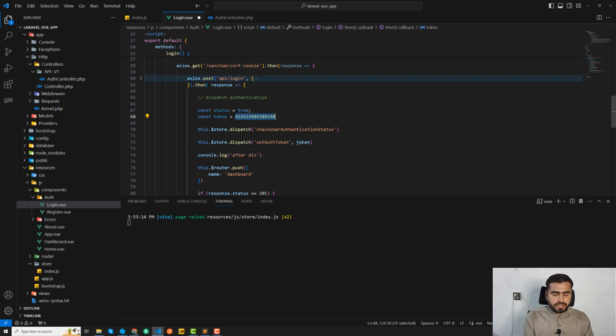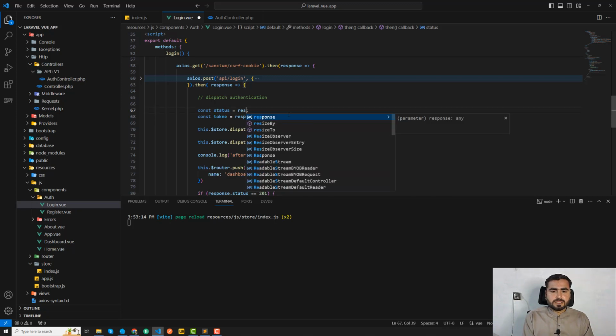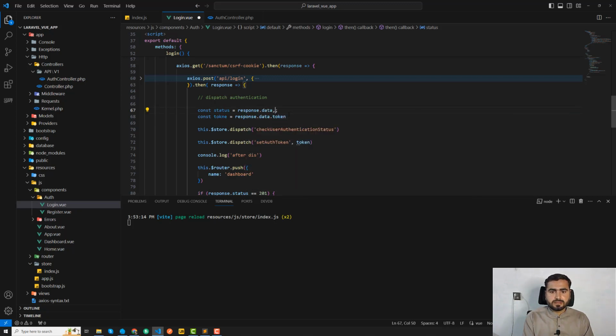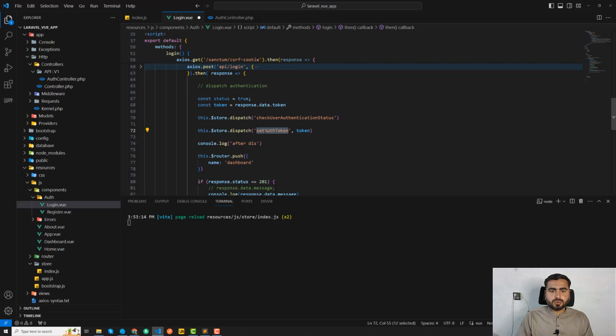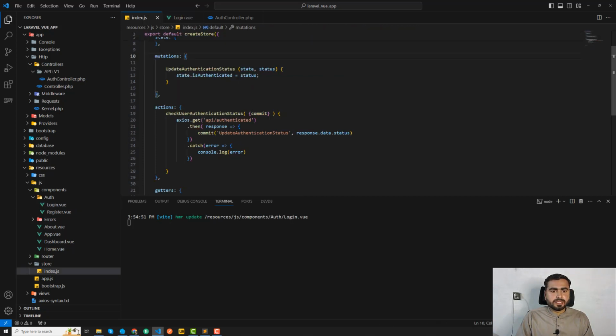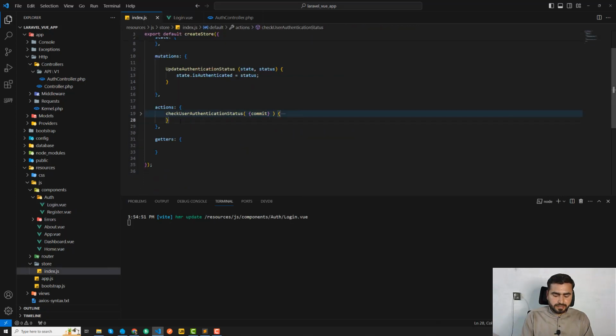And how can I get this? Simply type response dot data dot token, something like this, and this status would be response dot data, or we can just simply pass true here because we are attempting the login, and I'll pass this true and then its state will be updated. And here, oops, let me correct it, token, and now I'm dispatching this set token too. Save this one and go here and create another action here, right?